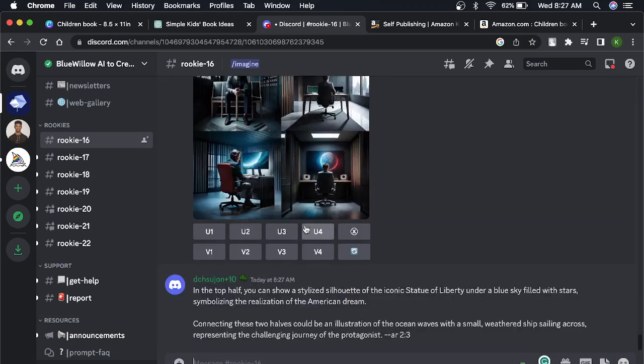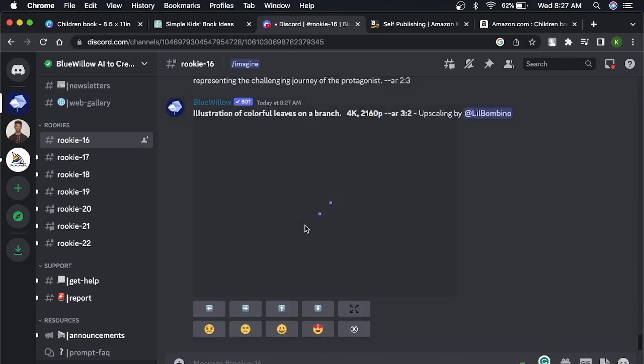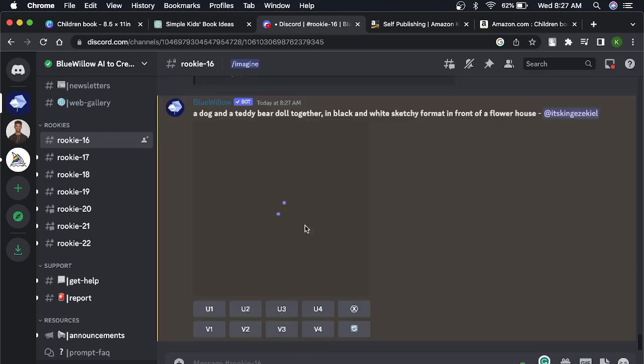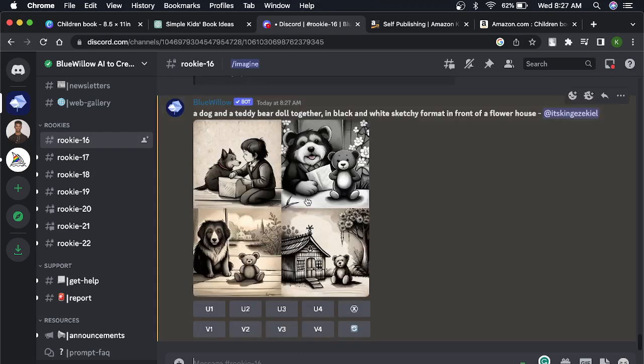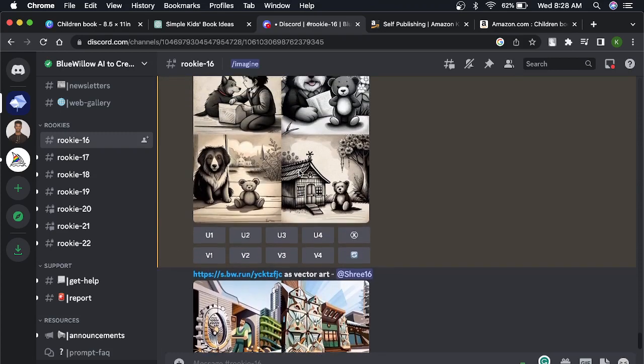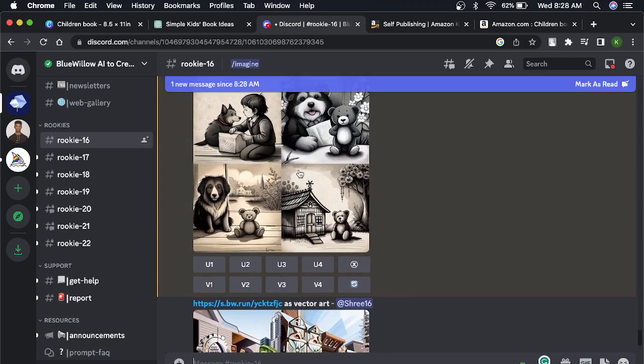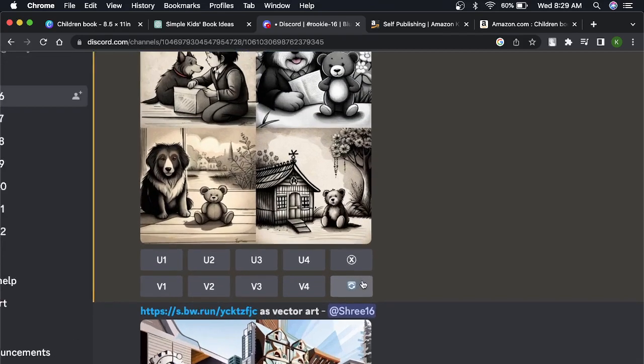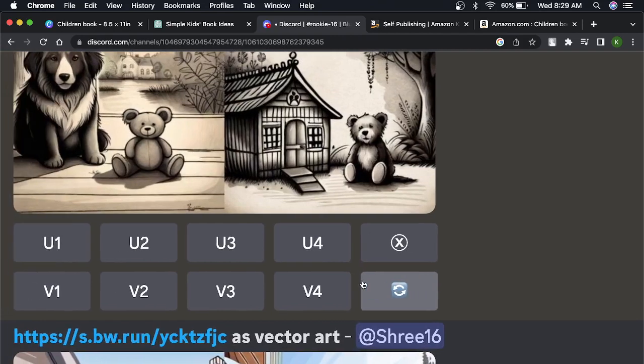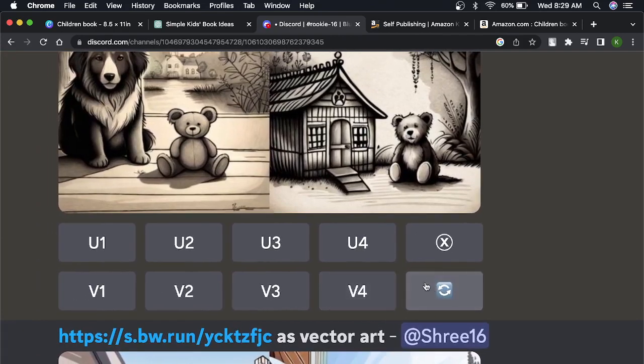When you are generating, make sure you scroll to the bottom because a lot of people are generating too. Aha. Can you see this one? So now let me explain this. Can you see my mouse pointer? That looks like a recycle button, which means regenerate. This obviously means cancel.